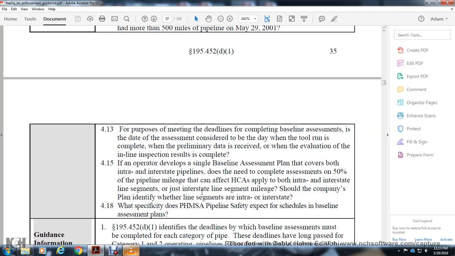4.15: If the operator develops a single baseline assessment to cover both the intrastate and interstate pipeline, it does need to complete the assessment of 50% of the pipeline mileage, with the high consequence area of the pipeline covered. The line segment mileage, intrastate and interstate, should be identified in the plan.